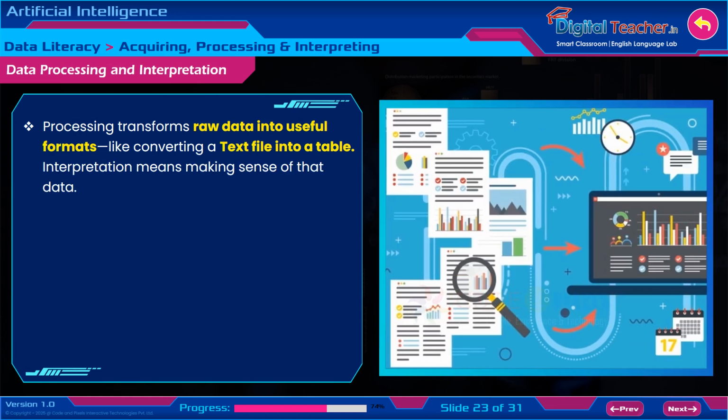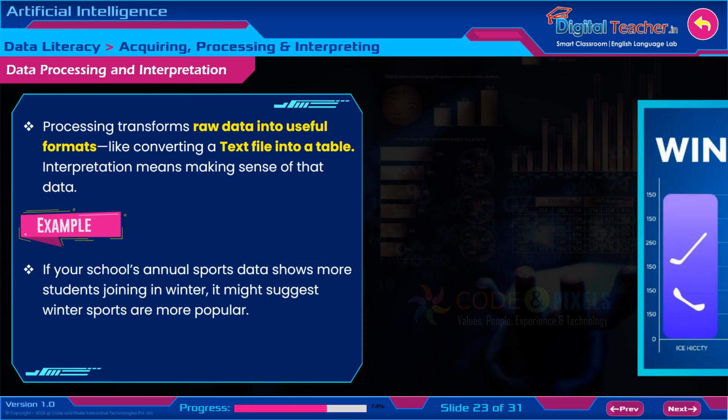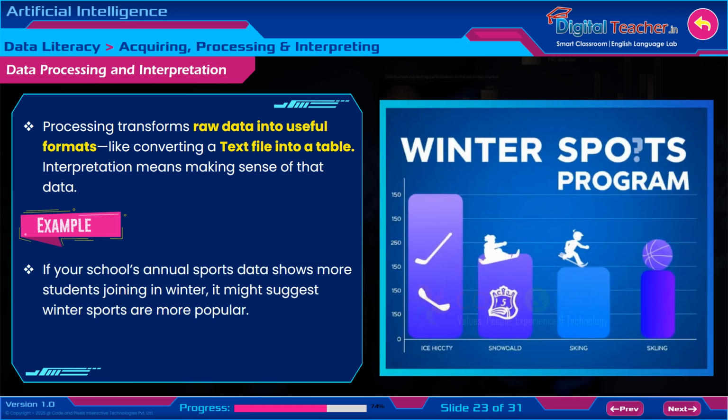Processing transforms raw data into useful formats, like converting a text file into a table. Interpretation means making sense of that data. For example, if your school's annual sports data shows more students joining in winter, it might suggest winter sports are more popular.